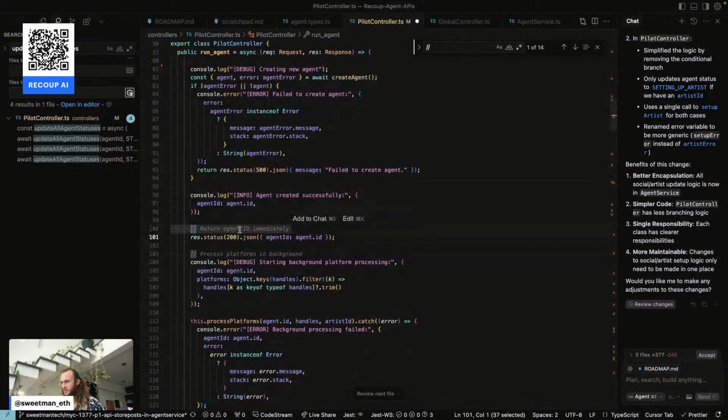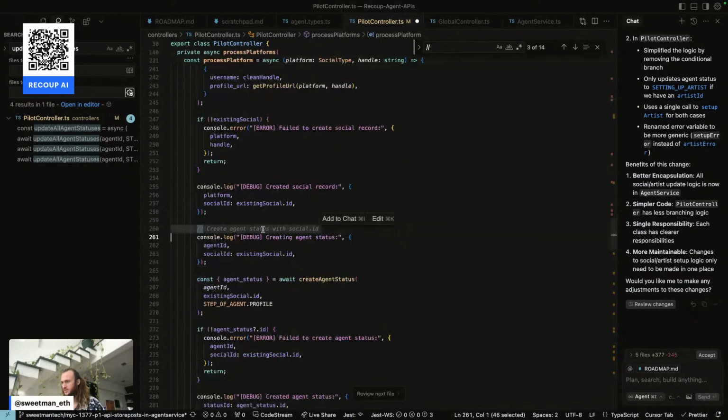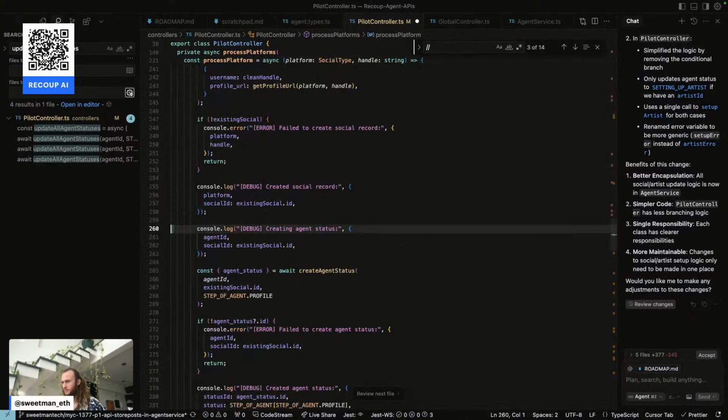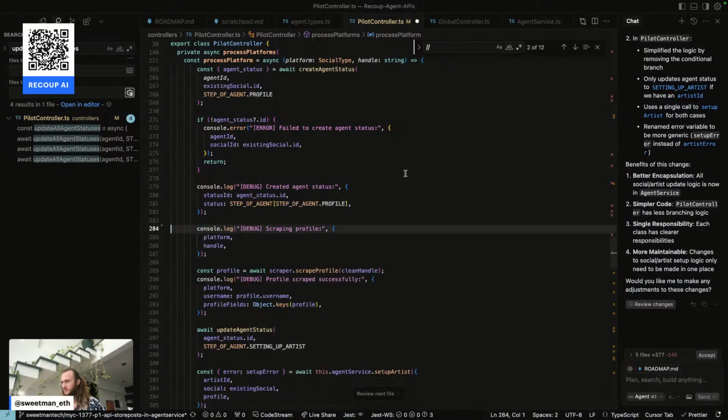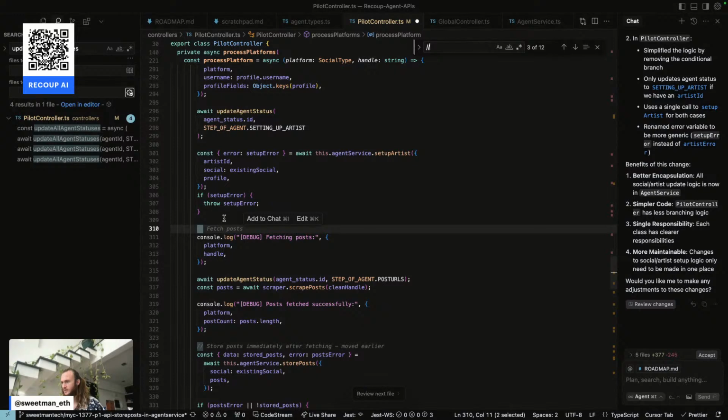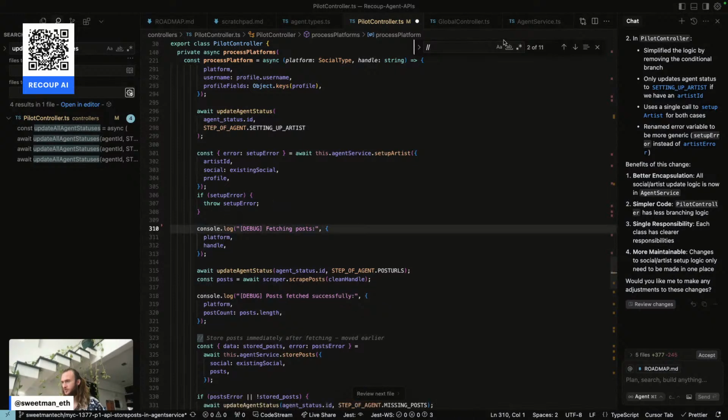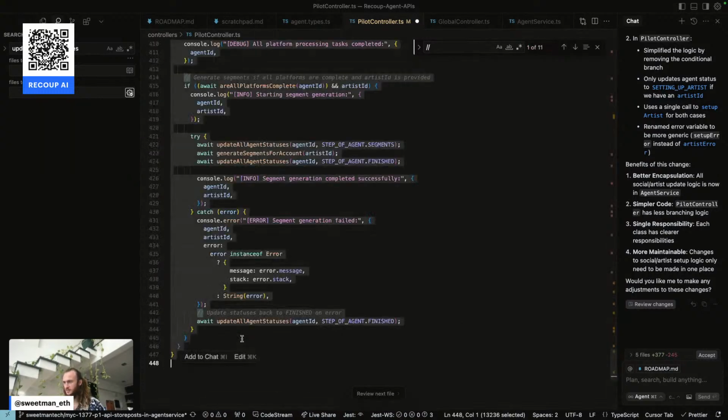Return agent ID immediately. That's fine. Process platforms in the background, that's also fine. Create agent status with social ID, we can see that pretty clearly. Scrape profile, that's seen in the logging. Fetch posts, also seen in the logging. Store posts immediately. I deleted all the code.